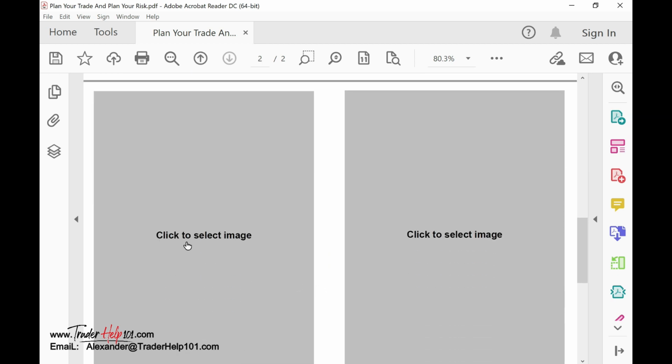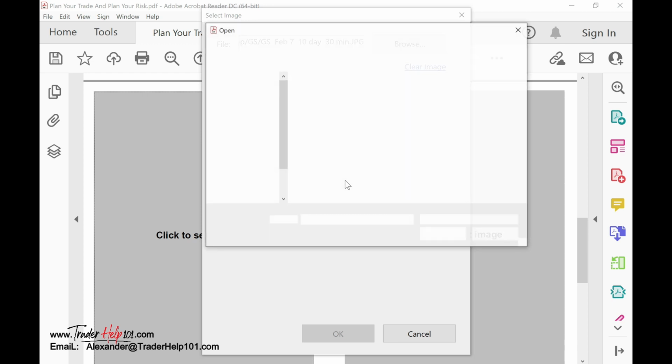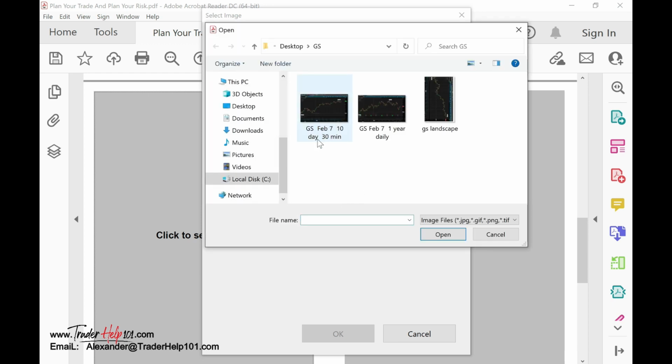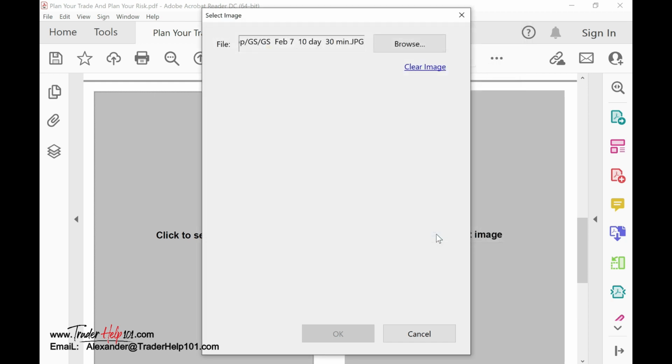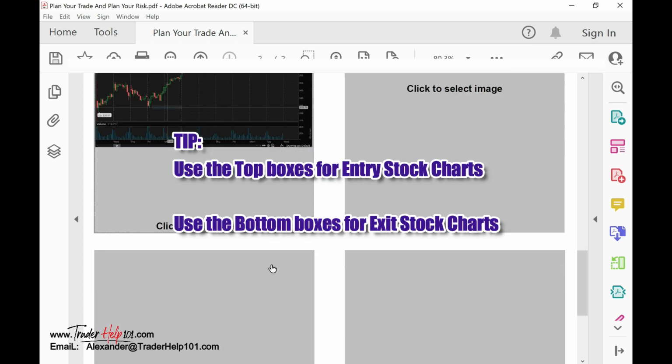Once I click here, it says click to select image. It's going to allow me to input a stock chart. So I'm going to go to browse and I have my stock chart ready. Goldman Sachs, February 7th, 10-day, 30-minute. I'm going to left click. And there it is. This has 4 boxes for you to input a stock chart.